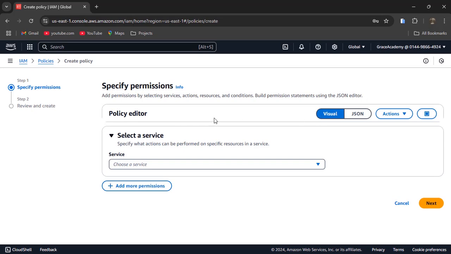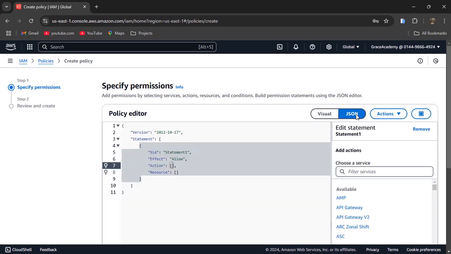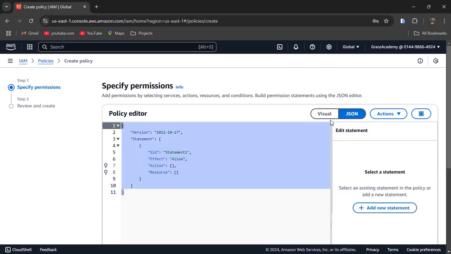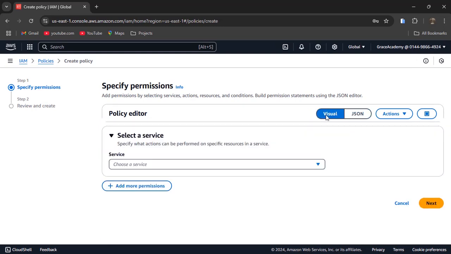There are two editors to create our own policy. The first one is the visual one. In this session, we will use the visual one. There is also a JSON option. In the JSON option, you can write your policy directly here, or you can also paste your policy here. The policy may come from ChatGPT or from AWS communities, anywhere, but you can paste it here and customize it. But in this session, we will use the visual one.